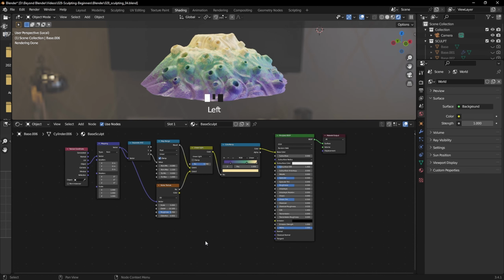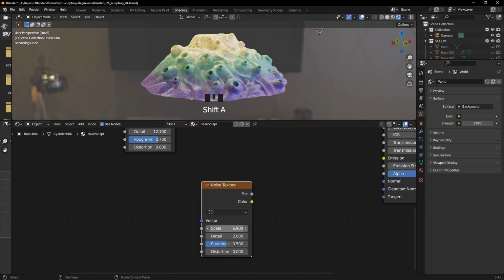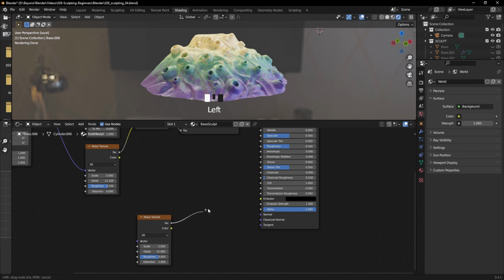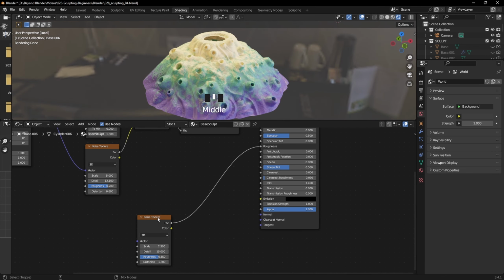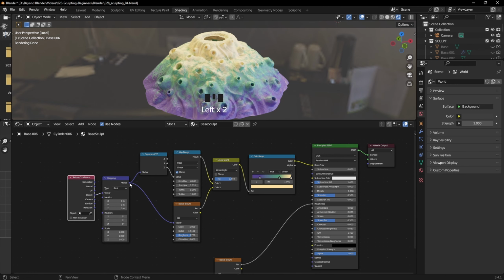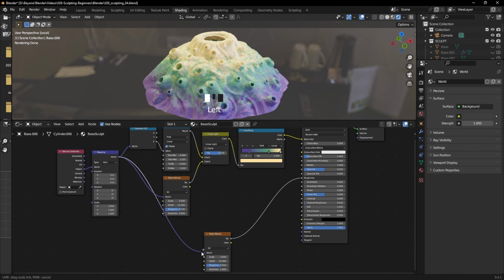Okay. What should we do next? Let's add another noise texture. I'm changing that to 2.5, detail max to 15, and a roughness of 0.65. And distortion 1.8. I'm going to drag that into the roughness. And of course, we need to connect up our mapping and coordinates. Just like that.